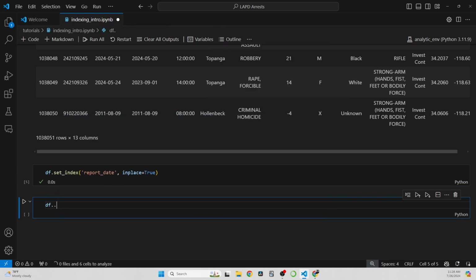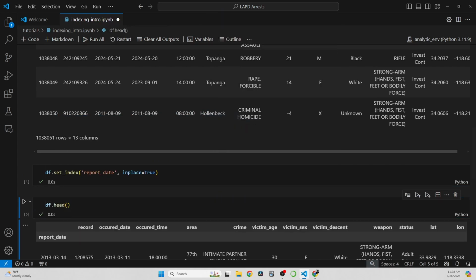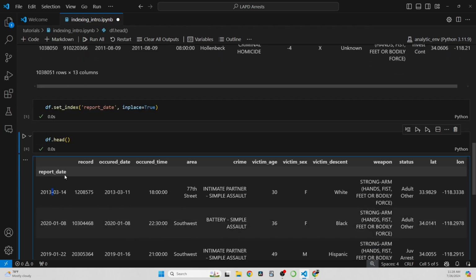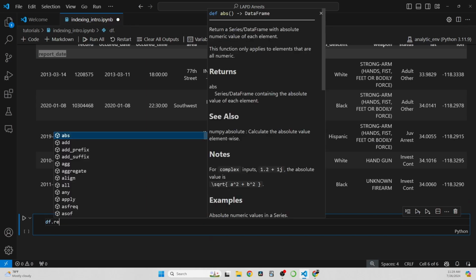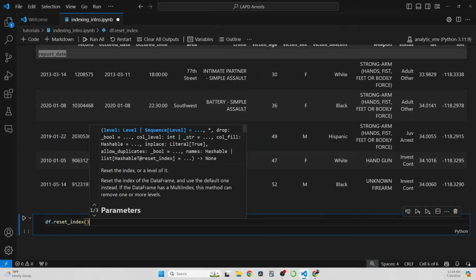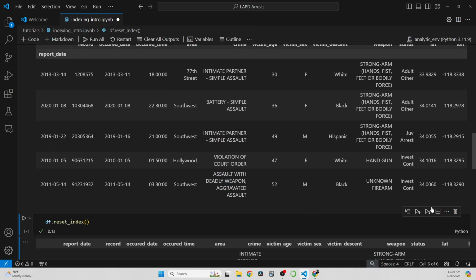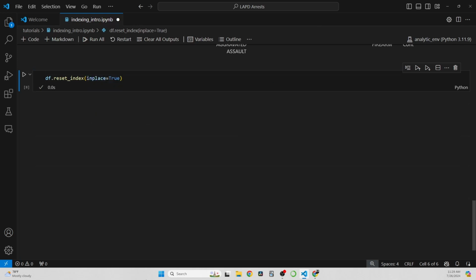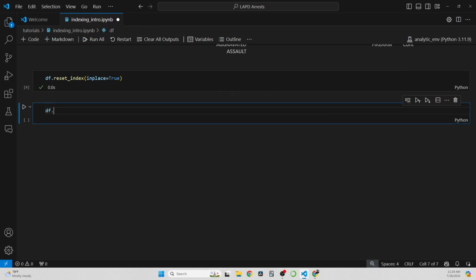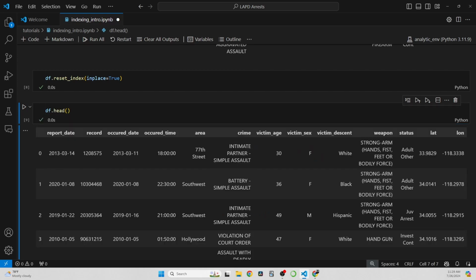Now when we run df.head to pull the first 5 rows of our data, we see that we have our report date set as the index. To reset the index, df.reset_index. This is what it looks like. If we reset, report date gets thrown into the first column position. We'll say in place equals true. So we're back at the default, and the report date's right there.